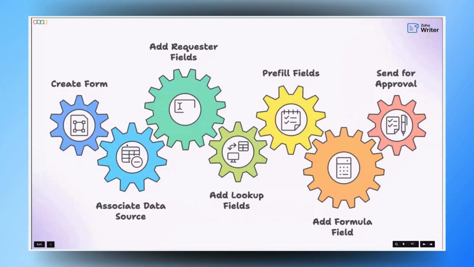So first up, we create the form or even have the PDF filled form imported into Zoho Writer. Next up, the additional pointer here is we associate a data source. In this specific use case, I'll be making use of a Zoho Sheet spreadsheet where I have values for the assets and the price values associated to them. And next up, we add in the requested value. So it could be the name of the requester, and the asset type will be fetched from the data source.